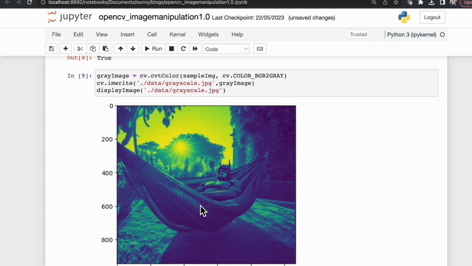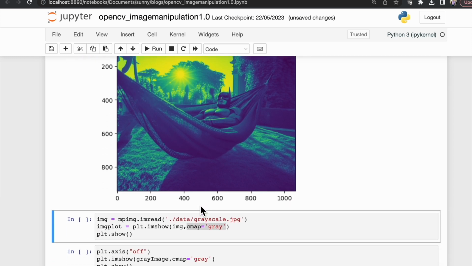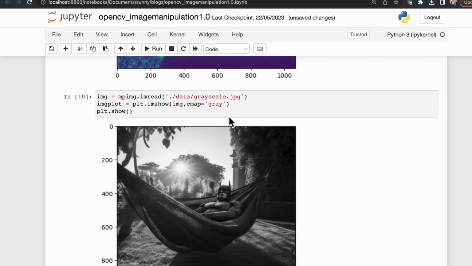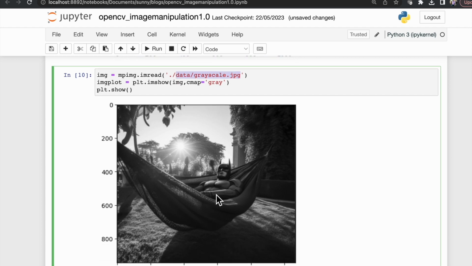The problem is that when we are using matplotlib to display an image, we'll have to supply a cmap for it. For example, to display the same image, I will supply the path of the image, and inside matplotlib we will supply what is the cmap of the image. So here the cmap of the image is gray, so I will supply it as gray and we'll run it once again. See, the same image we are reading here, it's displaying as a proper black and white image.